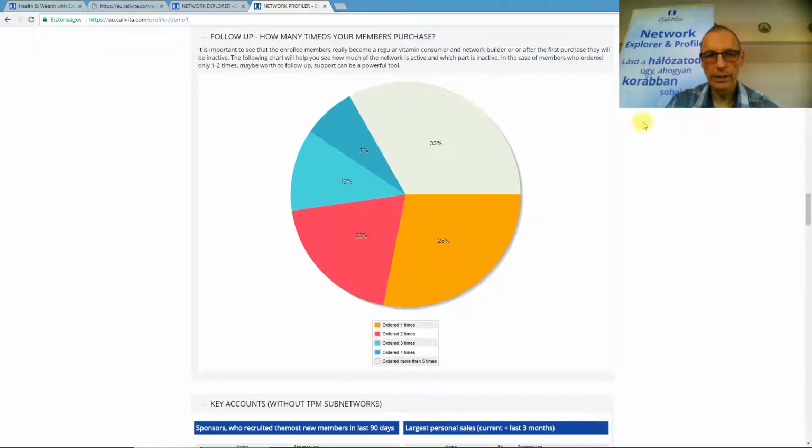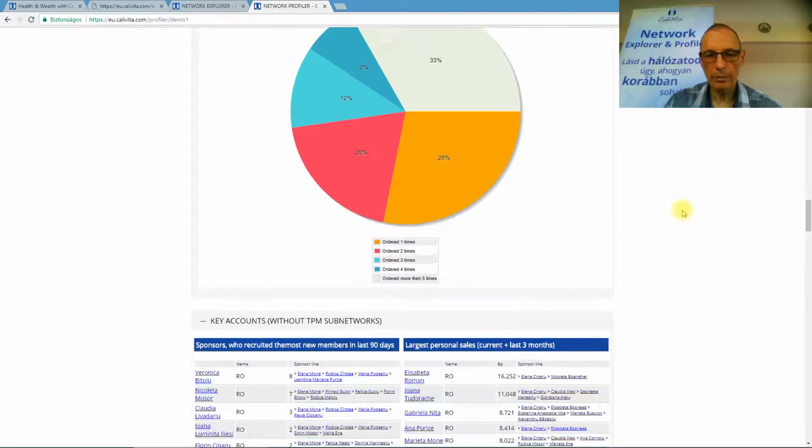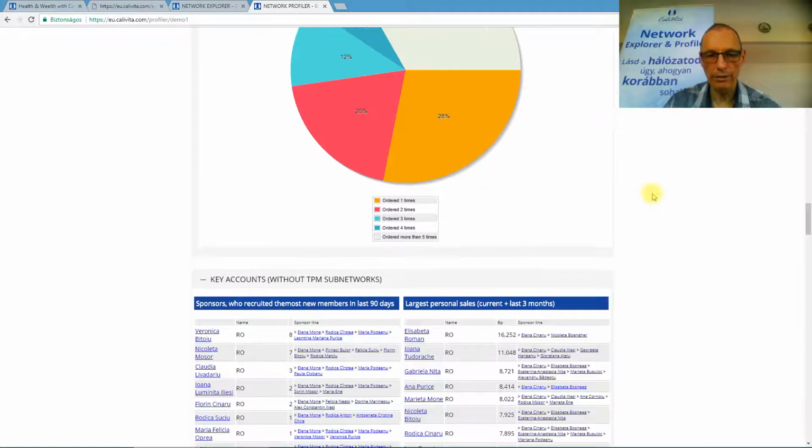And below that is how many times the members in this particular downline have purchased. You can see here the yellow in the pie chart is members that have ordered only 1 time. The red is members ordered 2 times. And then the gray here is members that have ordered more than 5 times. So you can see very quickly the activity within the network, whether it's repeat business or it's just one-time buyers, whatever.